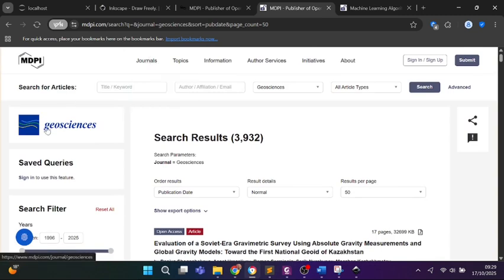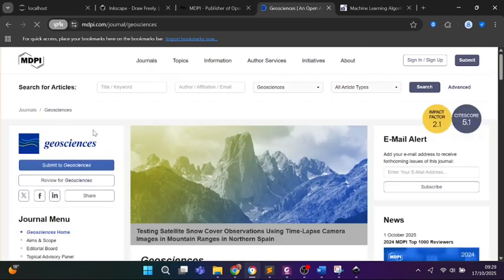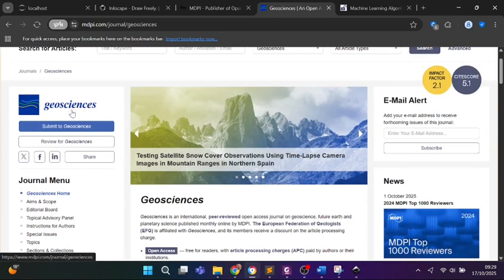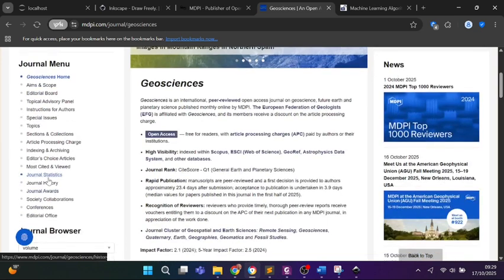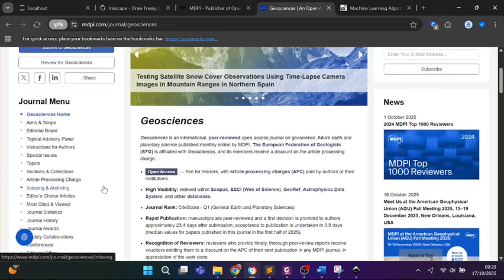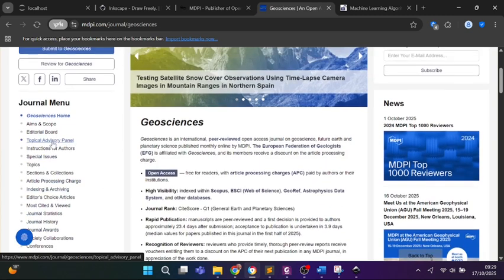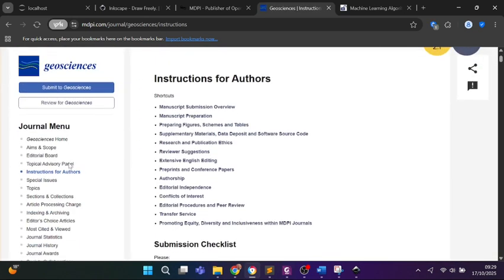For example, now if I go back to this journal on geosciences, I will look for the section for authors' guidelines. Your journal may be different from what you have here, but I'm going to be using this very template. So, instructions for authors. So I will go to preparing figure and scheme.